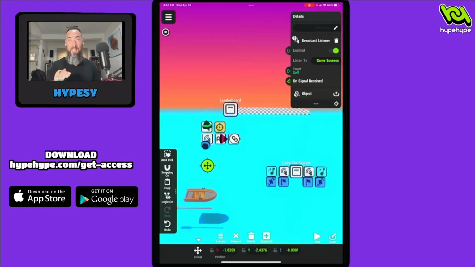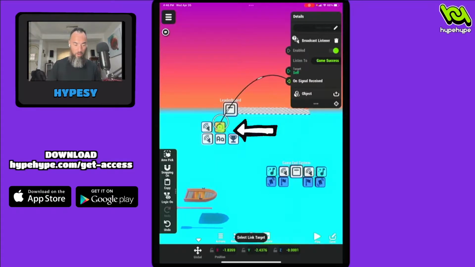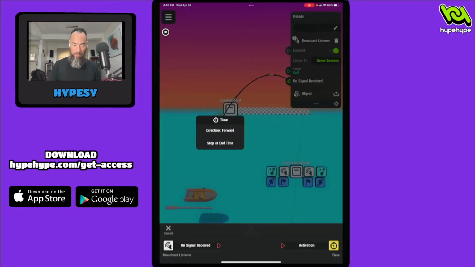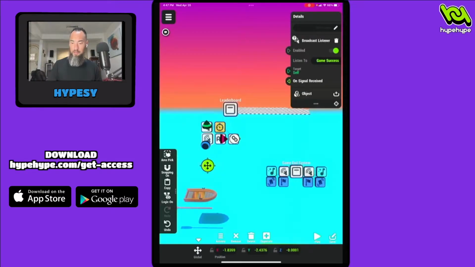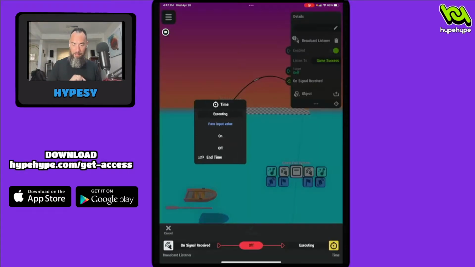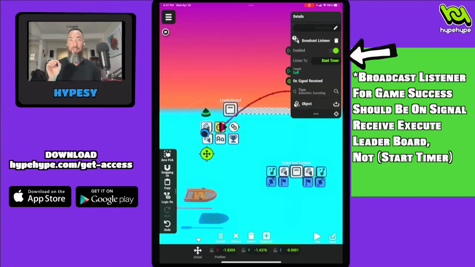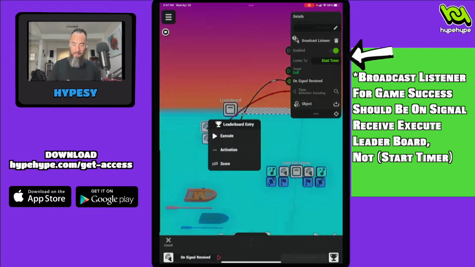Let's go to the broadcast listener for game success. On signal receive, go over the time node, activation, stop and time. Game success, on signal receive, executing, input value off. On the start timer broadcast listener, on signal receive, go to the leaderboard and execute.